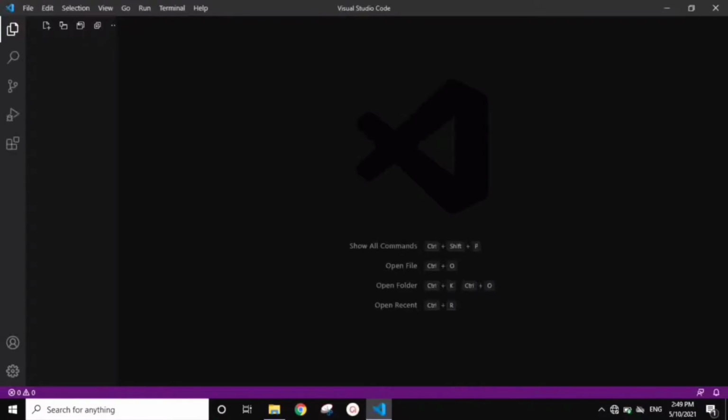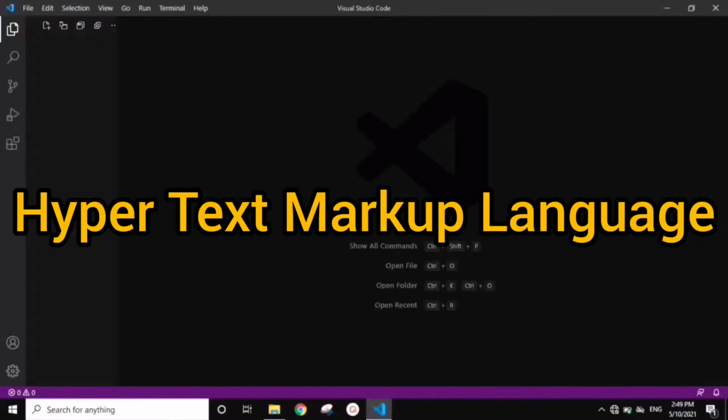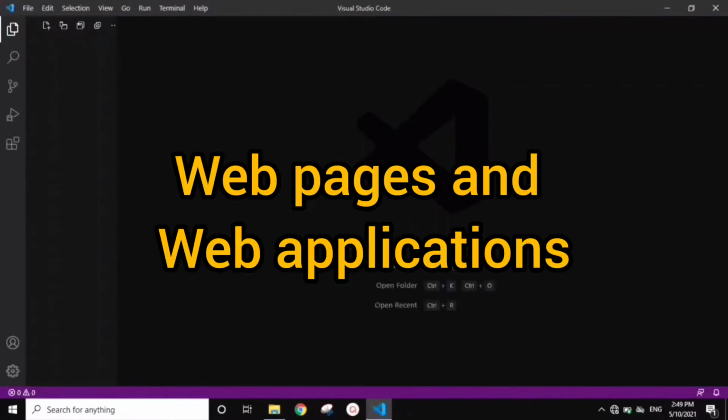So basically HTML is an acronym which means Hypertext Markup Language. It is used for creating web pages and web applications.